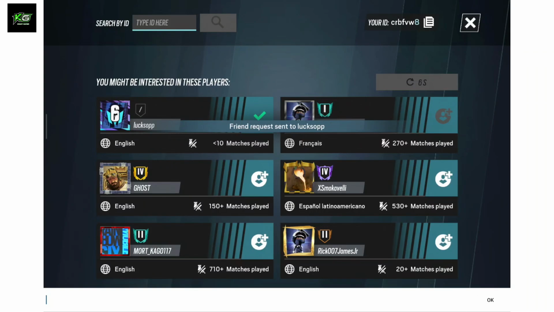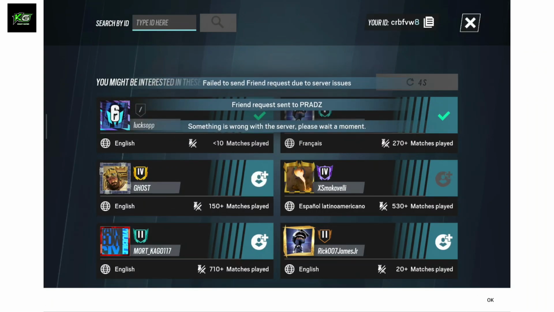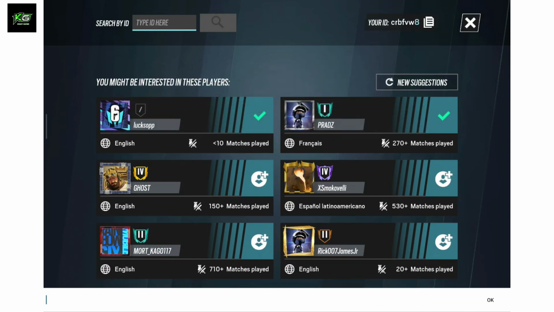After you do that, you will be able to send friend requests to the contact. Once they accept the request, you'll be friends in the game. Then you can invite them to your squad and play together in matches. So that is how it's super easily done.